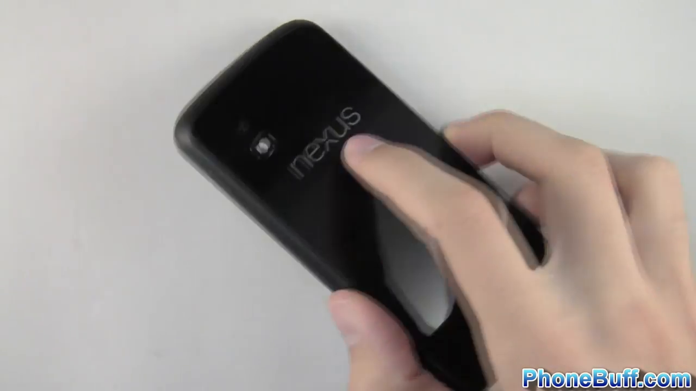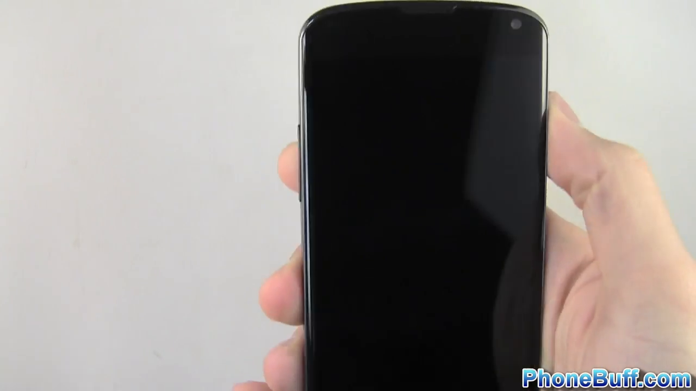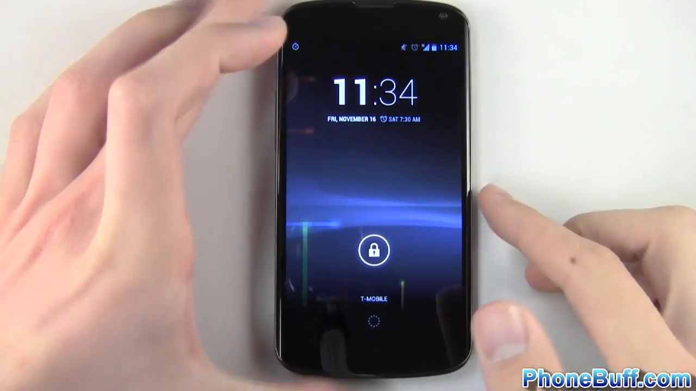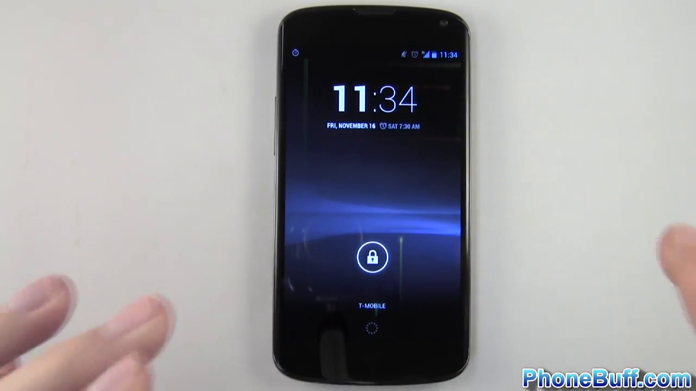Android 4.2 Jelly Bean on the Nexus 4 over here. So basically I'm just going to be taking a look at what's new with 4.2. So first thing we'll start off with is the lock screen, which now has widgets on it.